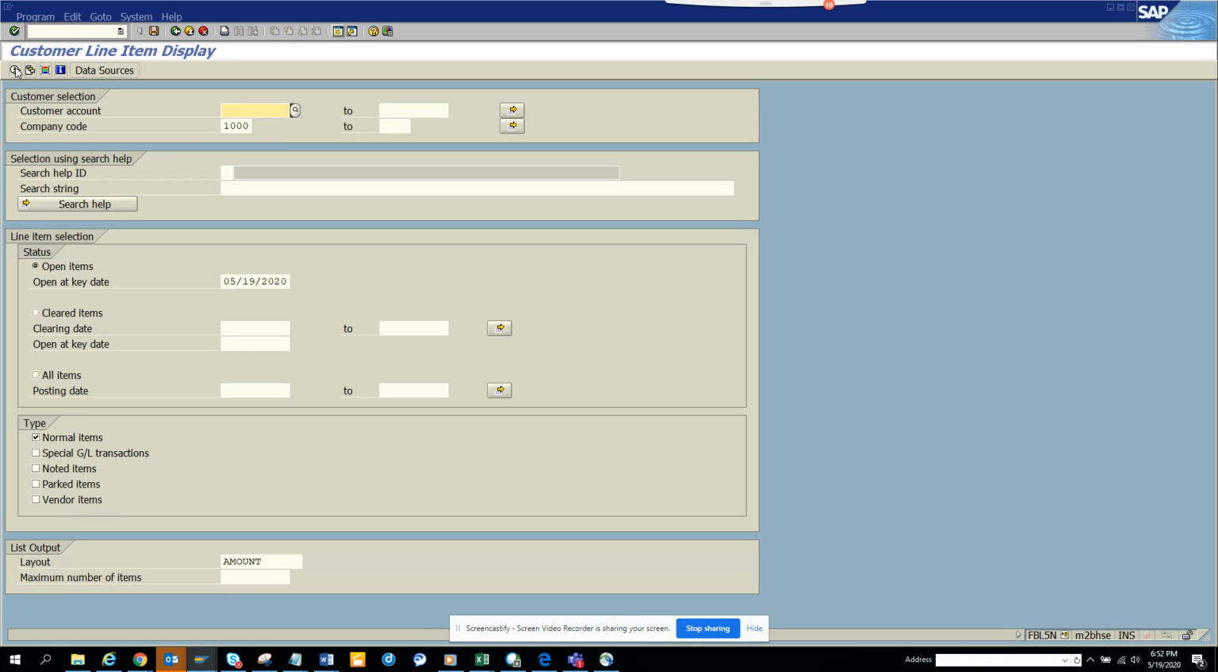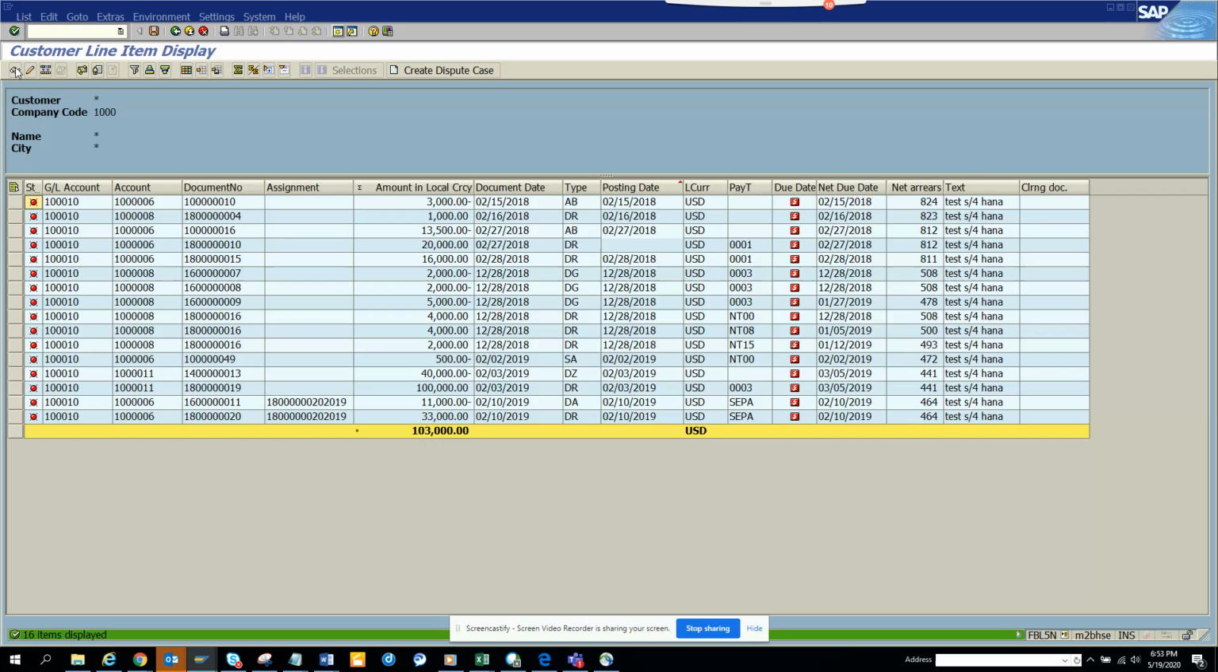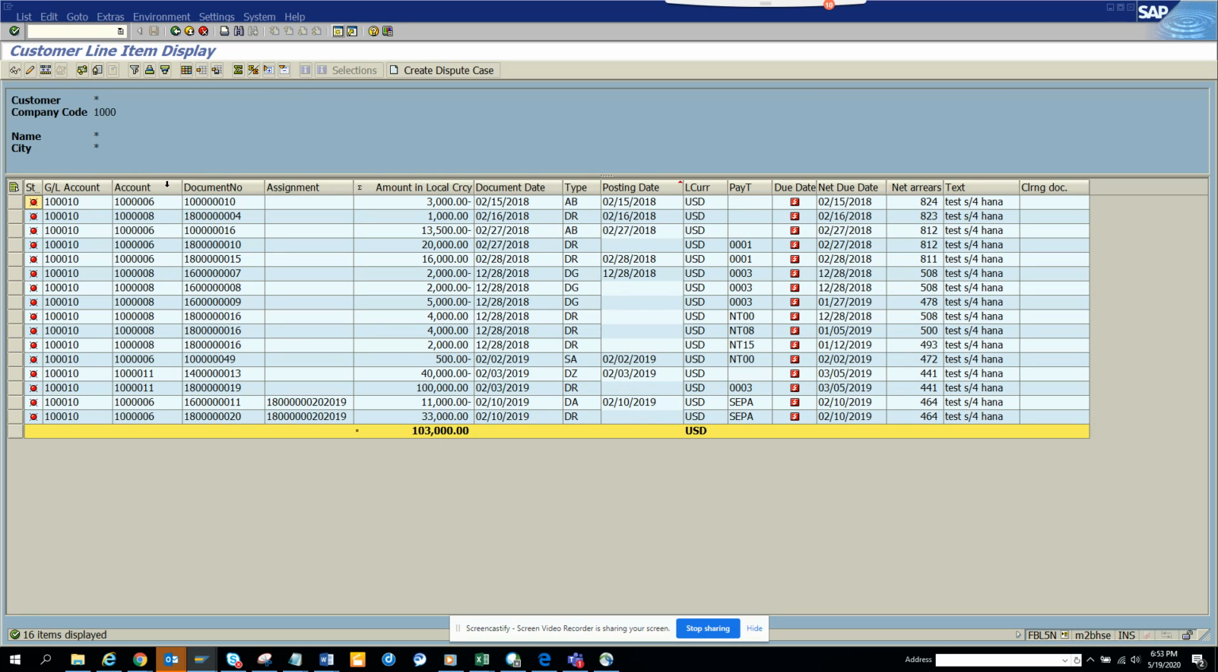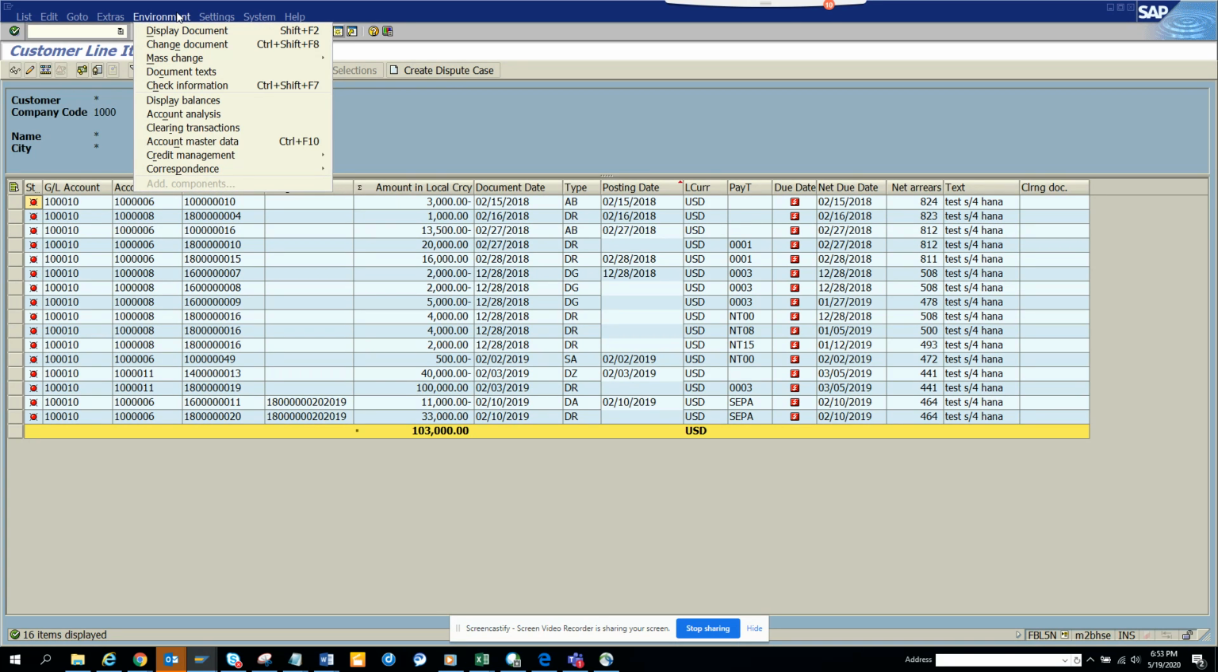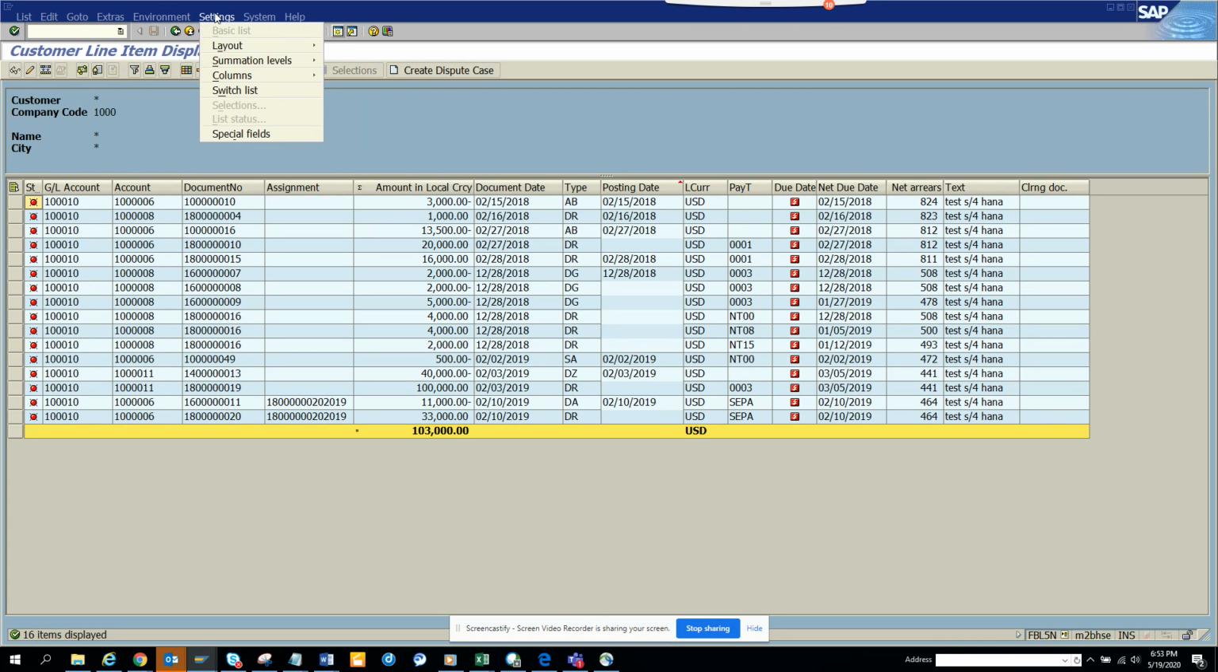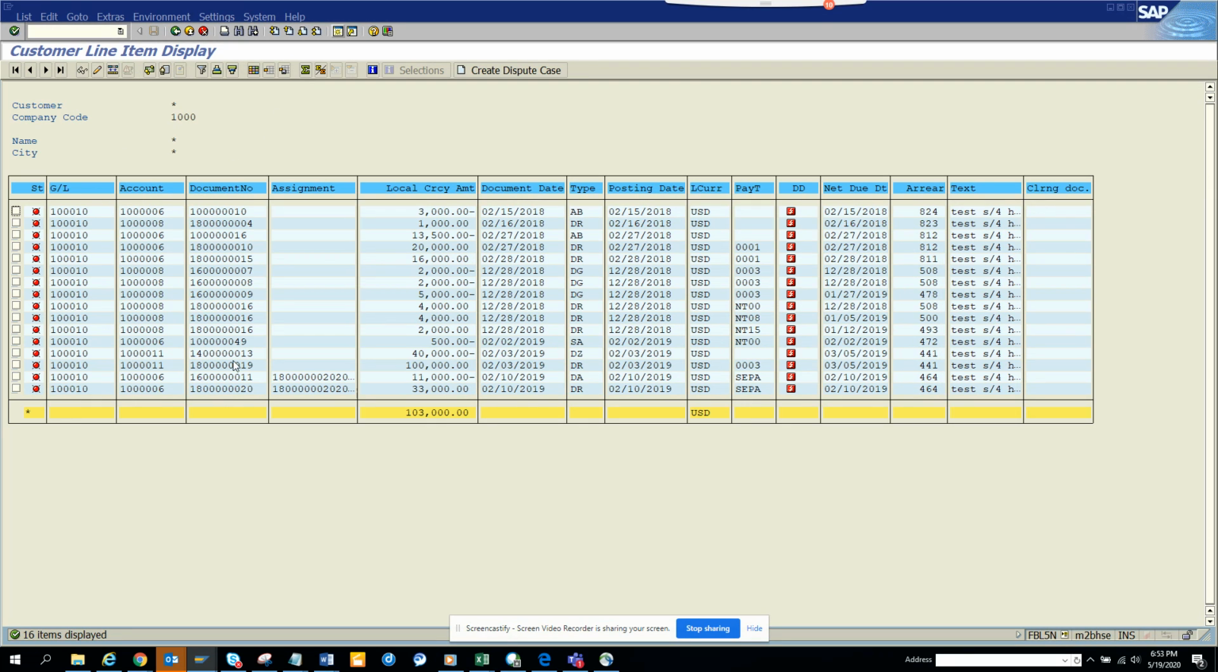So here I'll just execute, and if you see, it will generate this. By default, this is coming as a list like this. What I did is you can go here and just click on switch list. And the moment you do that, by default, it comes like this.